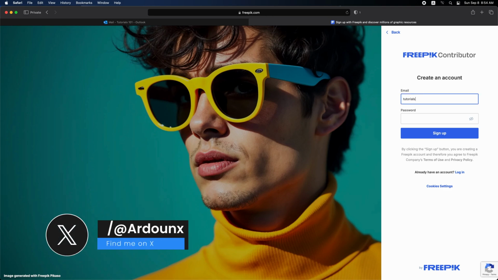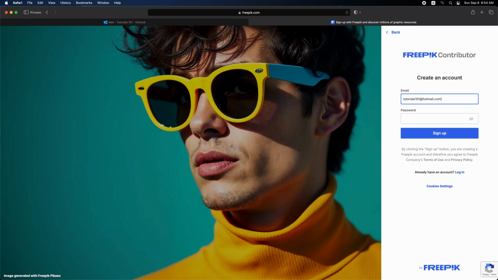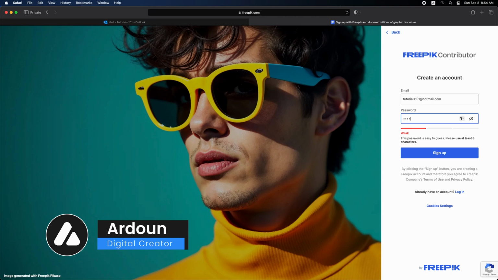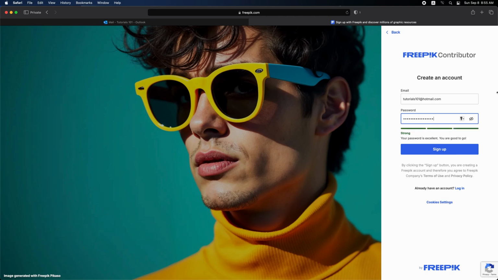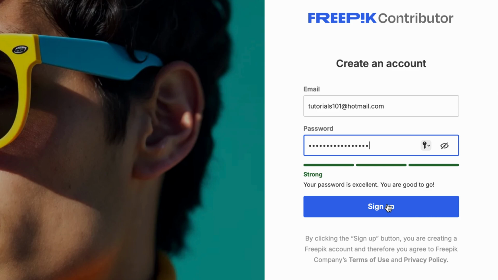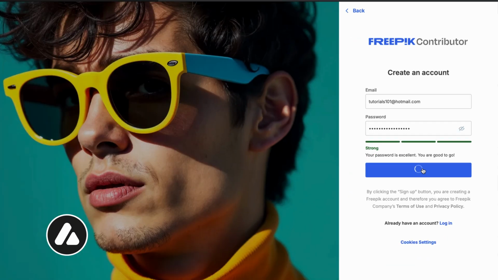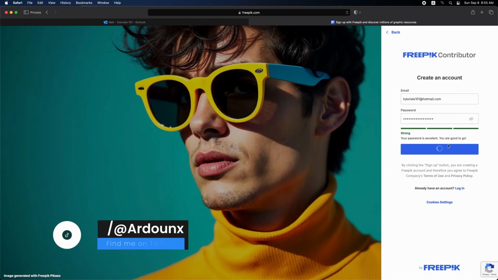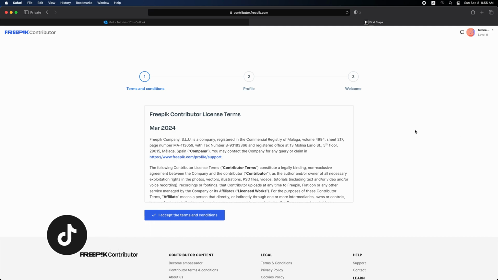Write email here. And password here. And click sign up. You can read FreePik contributor license terms and click I accept the terms and conditions.